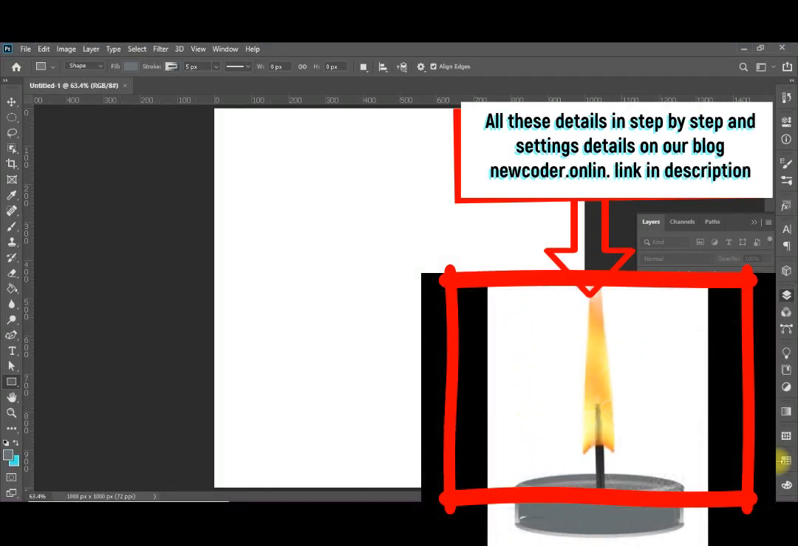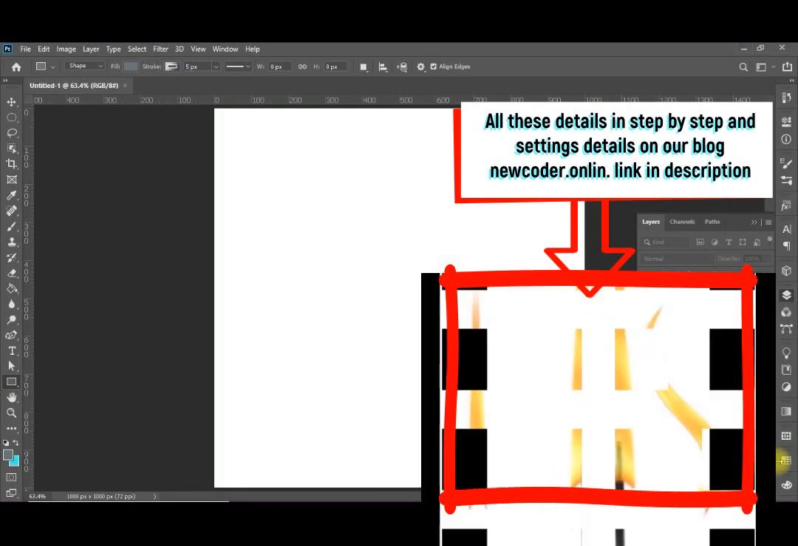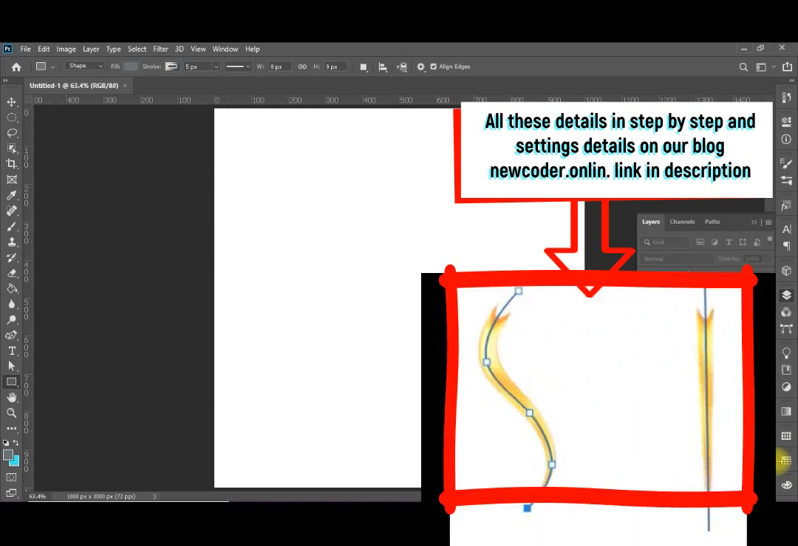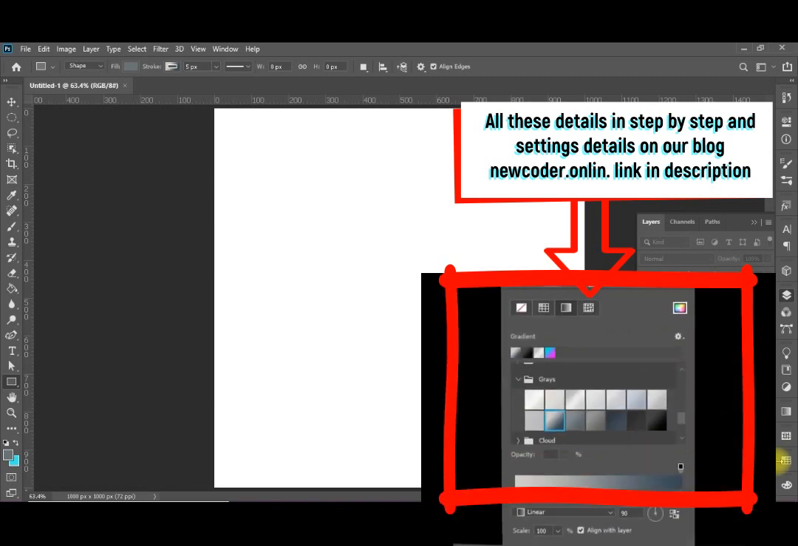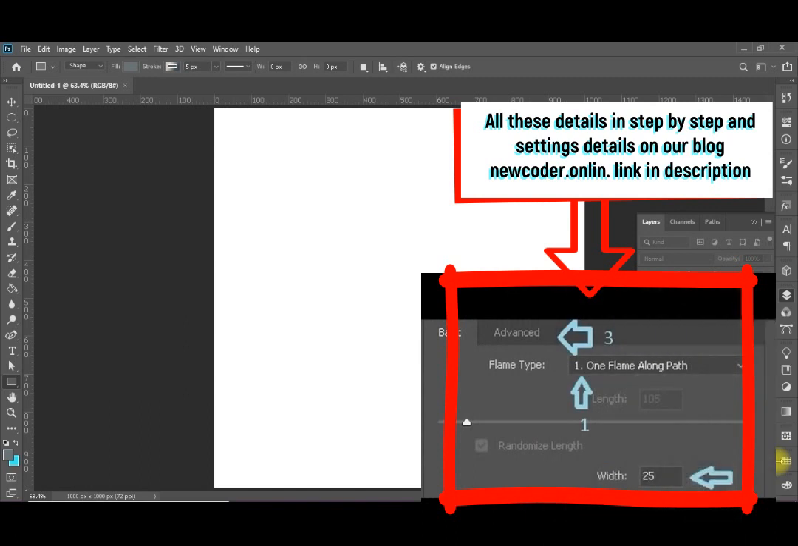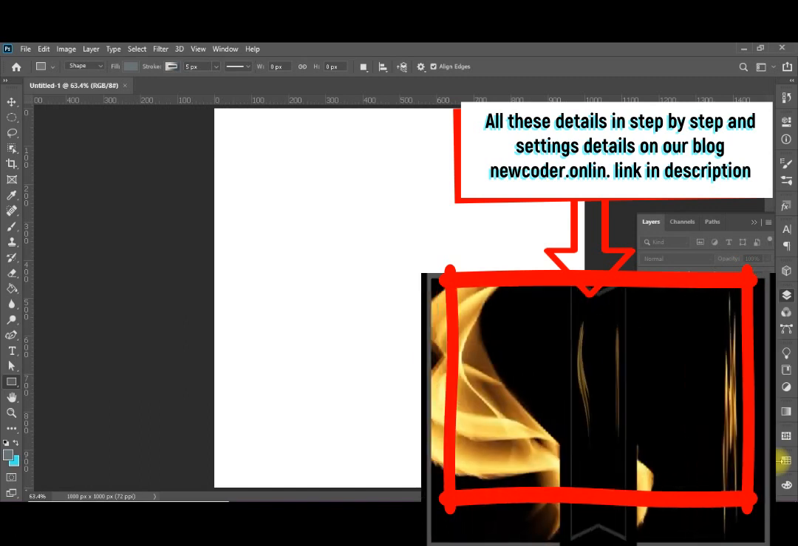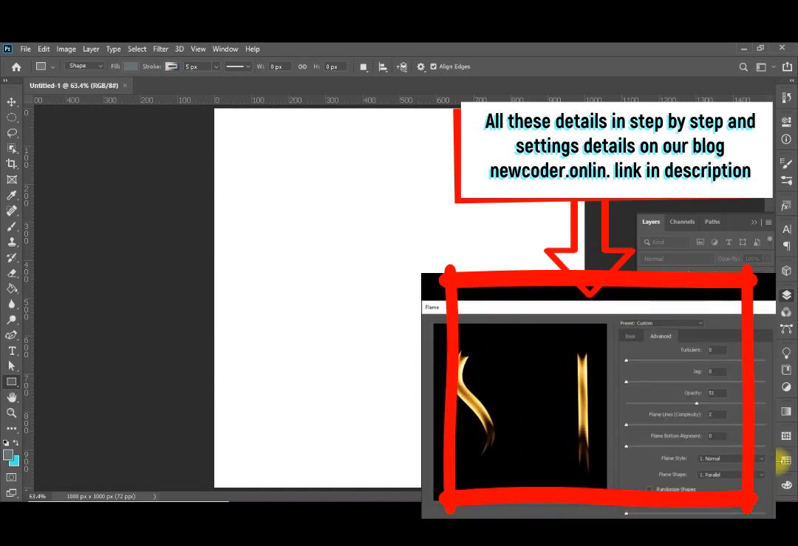In today's video from the Photoshop series, we are going to see how to quickly understand all the attributes of the flame advanced settings, and we are going to see how to implement this into a candle quickly and easily. So without any further delay, let's start.